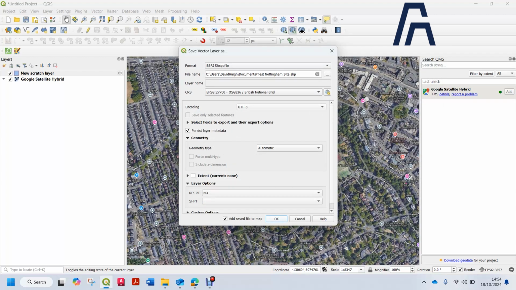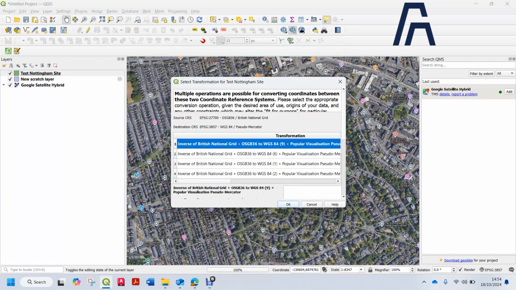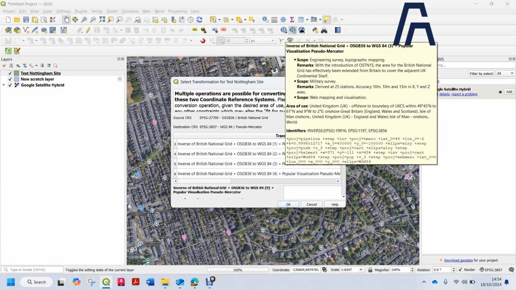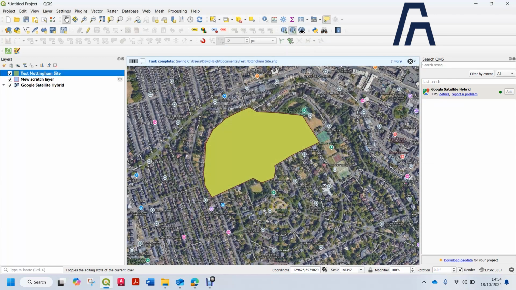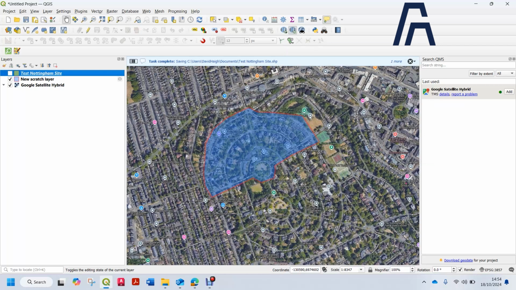So we're going to press OK. We've given the file a name. We've specified what format it's going to be saved in. So we're going to press OK. And it's just going to give us a warning on the format here. You can ignore this, just press OK. And you can see it's created as a new polygon.